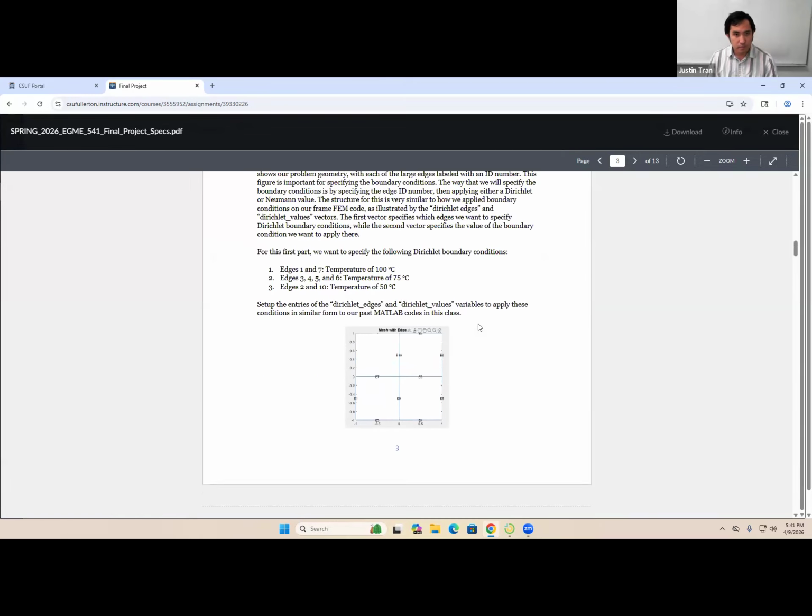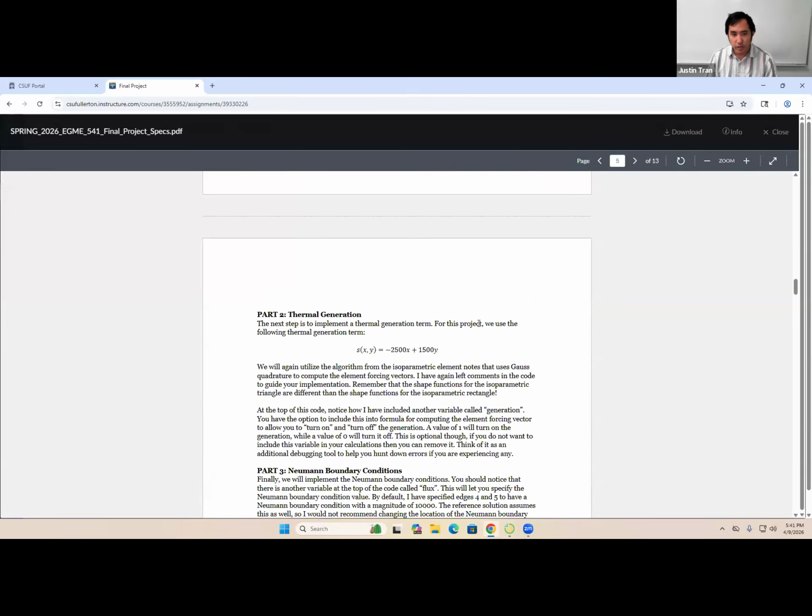Okay. All right. Part two of the project is you're going to implement the thermal generation term, or the source. So part two, I would say, is fairly short. Compared to part one, the addition of part two is not that great. You basically are going to be implementing the element forcing vector. That's the main contribution of part two. So part two shouldn't take you too long, but you do have to do some Gauss integration, and you want to make sure that you do that.